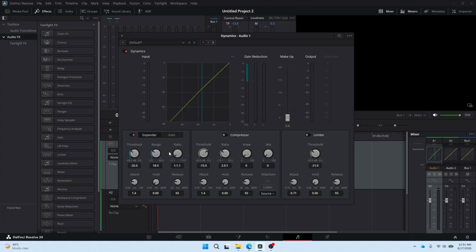Once that's enabled, start by increasing the range control. Move it toward the maximum value. After that, adjust the ratio control, which is located to the right of the range setting. A good starting point is around the middle position or slightly above.